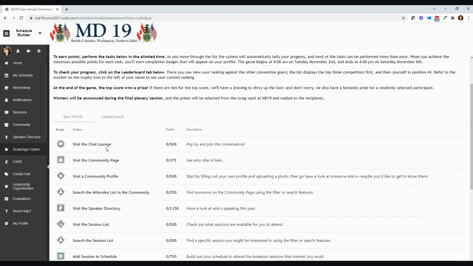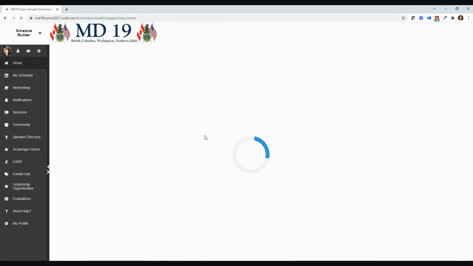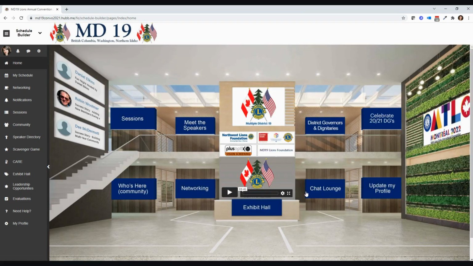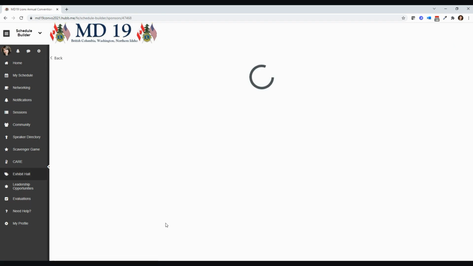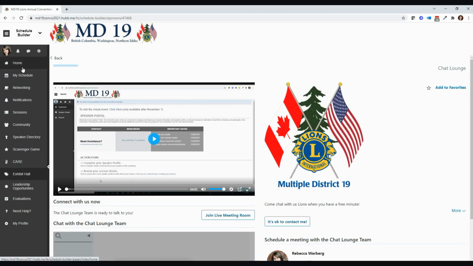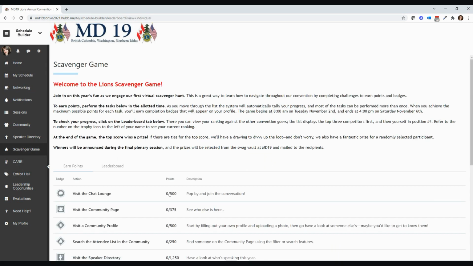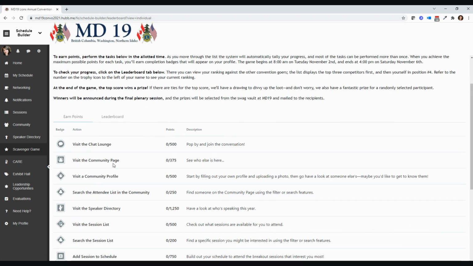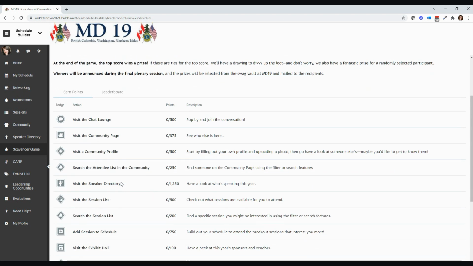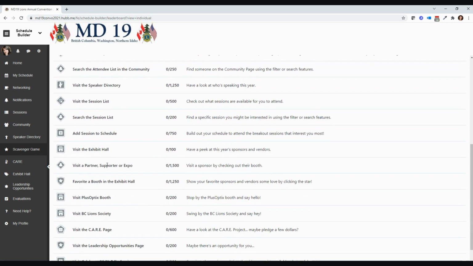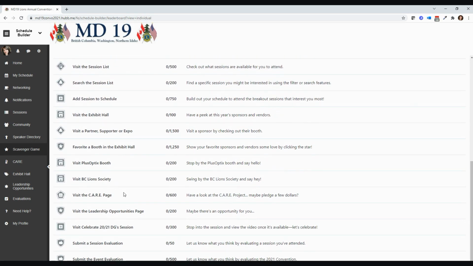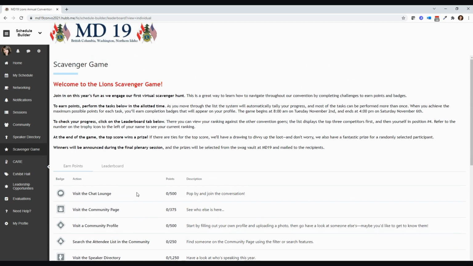So visit the chat lounge. So we saw that on the main home page, and we clicked on chat lounge. And so that's how you would visit that chat lounge and get those points for the gamification. Visit the community page. We went over that. Visit a community profile. So go look at somebody's specific profile to earn some points that way. Search. So a lot of these things we've gone over how you do them, but certainly reach out to us if you have any sort of question on how you do something. We're happy to help.